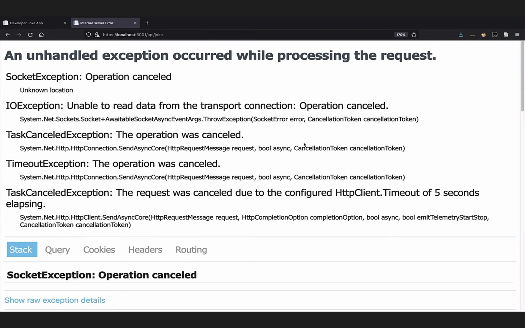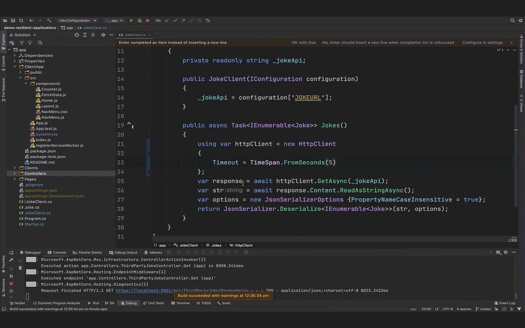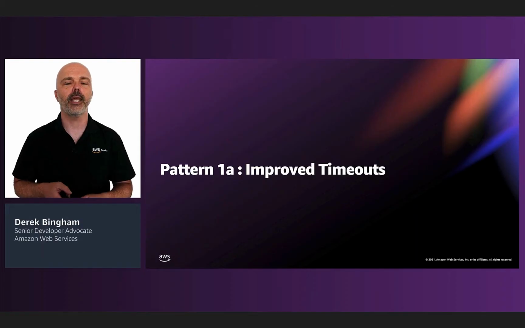So it's a way of short-circuiting the infinite wait that we had to start with, but it's not very granular. We're not catching that exception. We're not doing anything with it. So that's how to implement a timeout. You're not getting that indefinite wait. You're actually constraining that wait to a particular time frame. So that's timeout. The next pattern I want to talk about is what I define as improved timeouts.